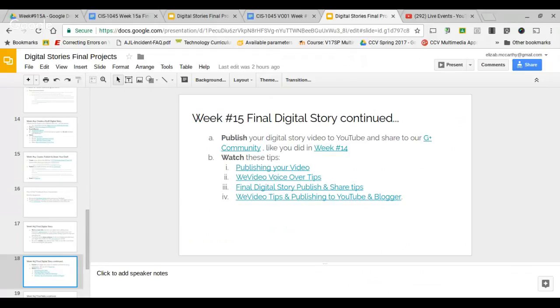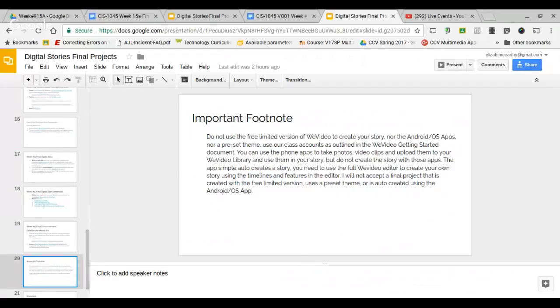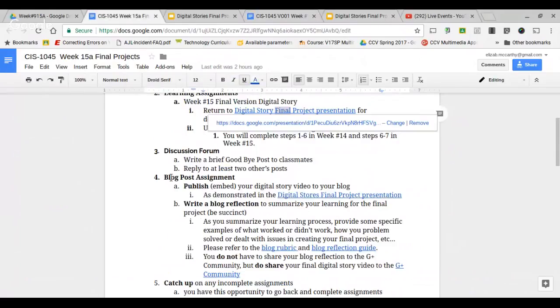And here are the tips. Again, there's really good video tips in the WeVideo Academy. I've added some here. If you need more, let me know if you're having problems. And then special effects, and then a footnote. Be sure to read that. So everything is in this presentation, as well as the weekly assignment documents.